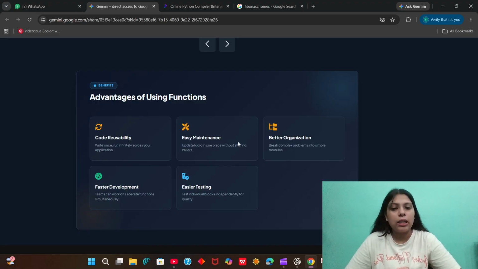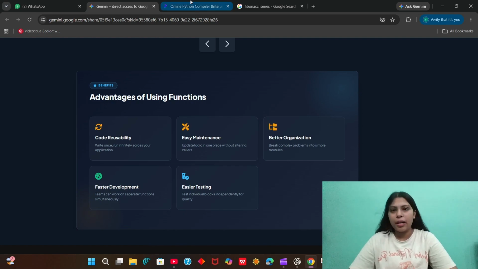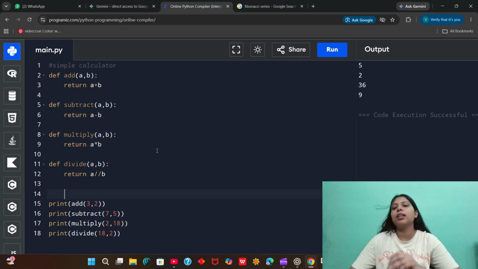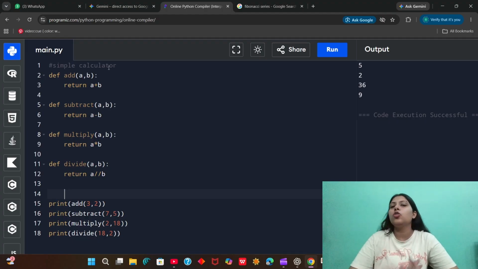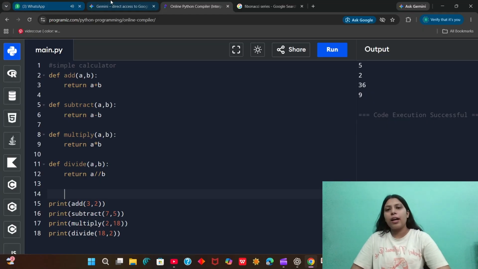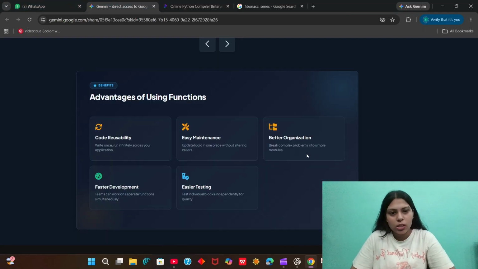Then we have better organization. What it means is that complex problems are broken into simple modules. For example, in this simple calculator, the functioning of the calculator is broken into 4 modules, that is add, subtract, multiply and divide. So we are dividing the whole program into 4 modules, which helps in better organization.